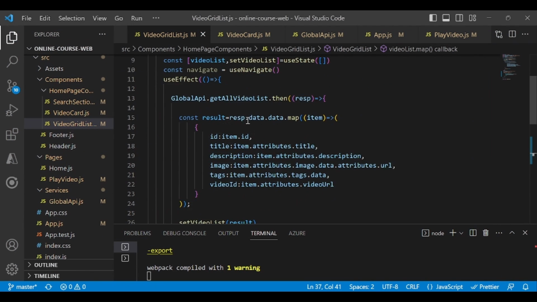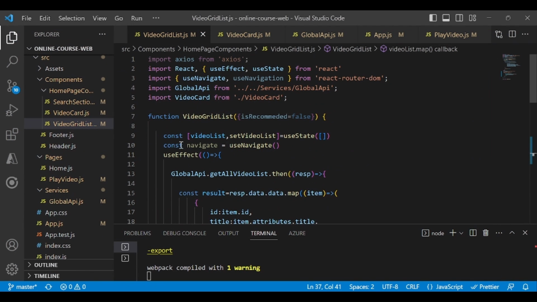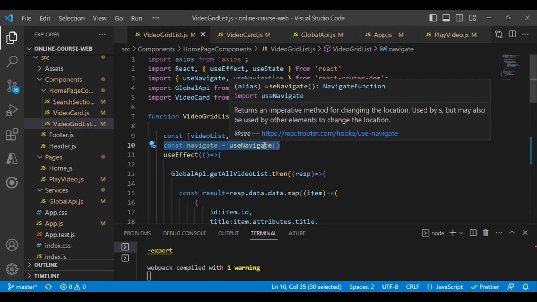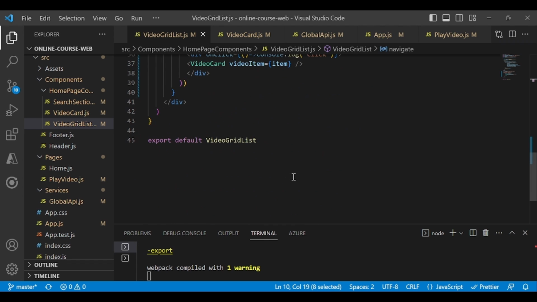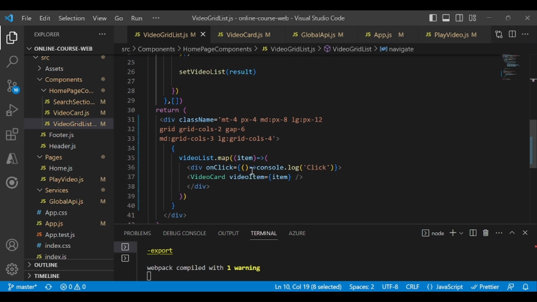Now here, first define a constant called navigate is equal to useNavigate. Make sure you import it, and this gets imported from React Router DOM. So this navigate we can use to navigate to the page which we want.